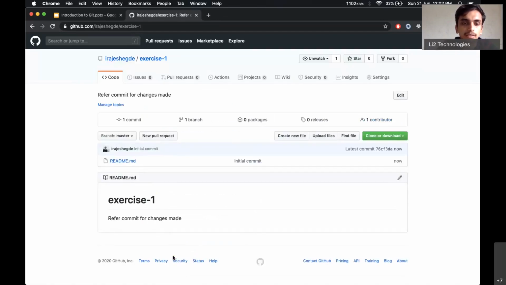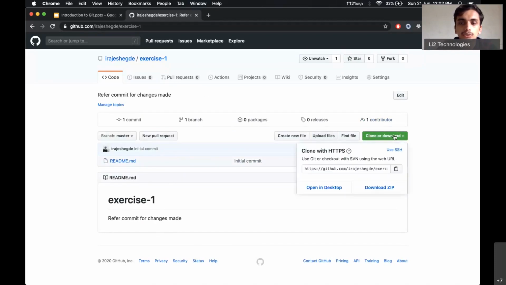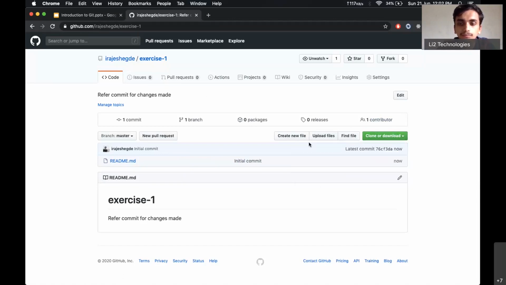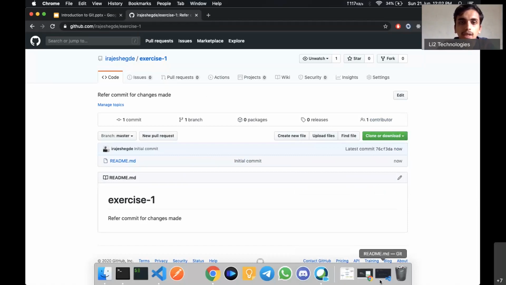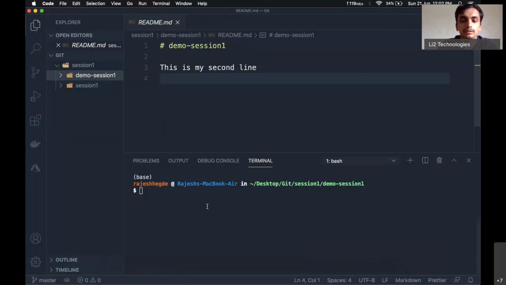You can see the repository is created, and this is the first step. And next step would be to clone this repository. So before I had shown you with HTTPS, right now I will demo SSH. It's almost the same, but the URL will just change, that's all.